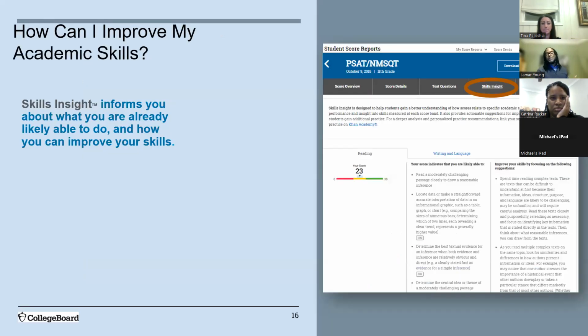Other things that come with getting your scores, you'll get a skill insight here. And the College Board is really good about explaining things to you. The skill insight is just going to inform you what you're already likely able to do and how you can improve your skills. It's just a good narrative, just to see the intent of this test and what else you can learn about your learning style and who you are based upon their assessment.